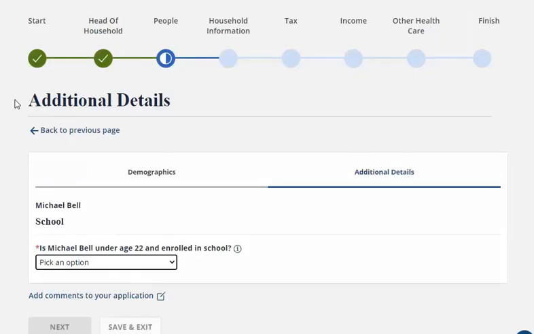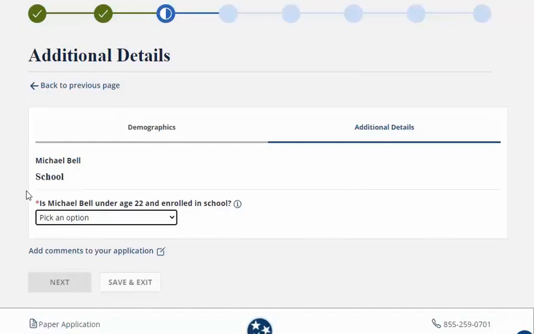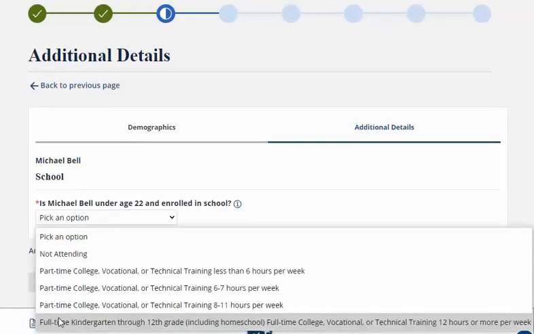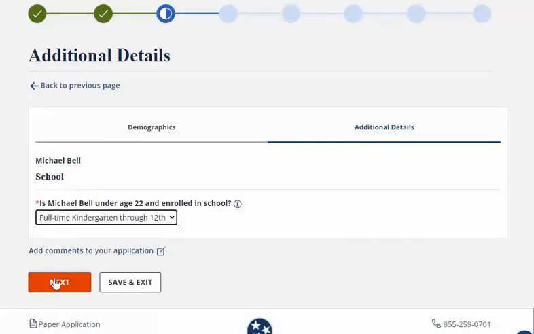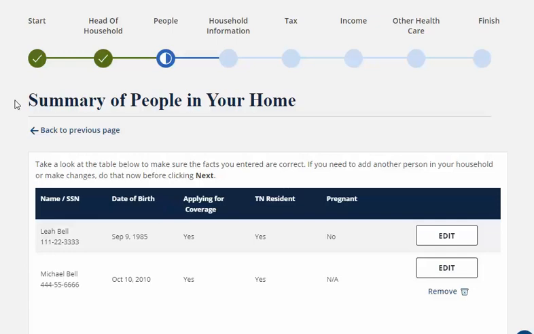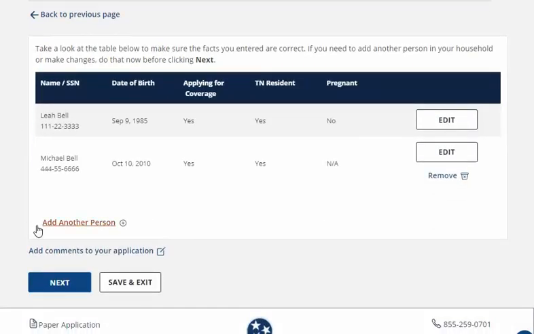On the Additional Details page, answer the additional questions. In this example, we'll select Michael Bell attends school for 12 or more hours per week. Additional questions may appear depending on your answers. Click Next. On the Summary of People in Your Home page, click Add Another Person and provide their information until you've added all required individuals. Once everyone has been added, review the table to make sure the information you entered is correct.